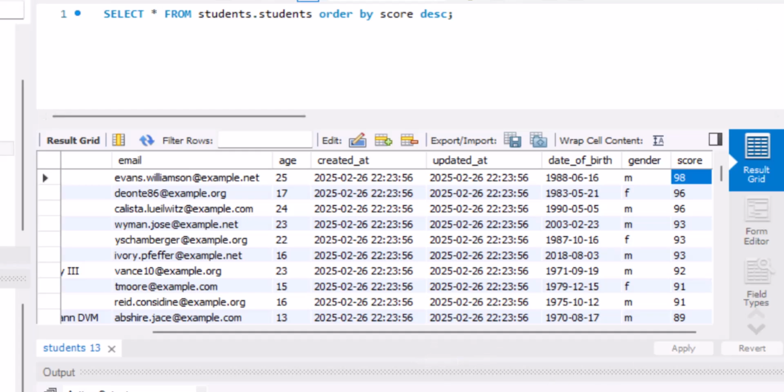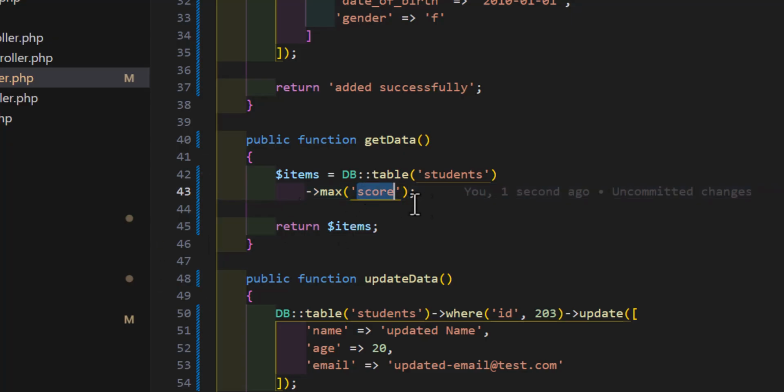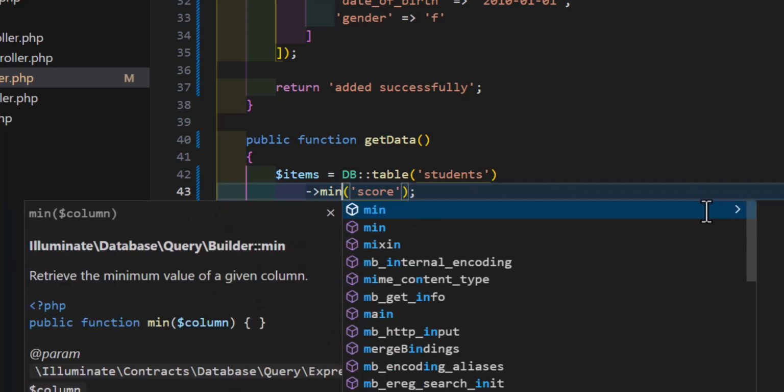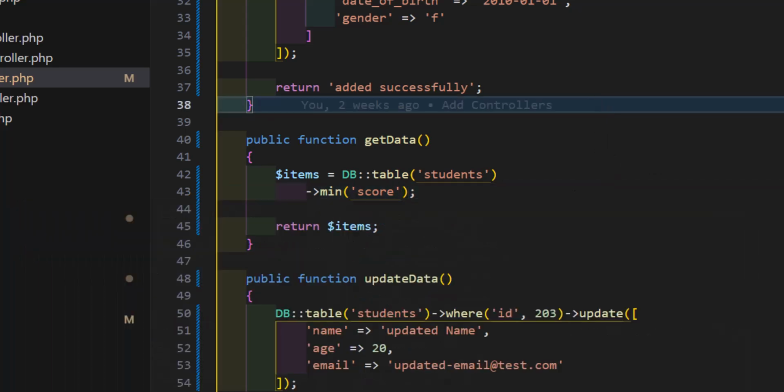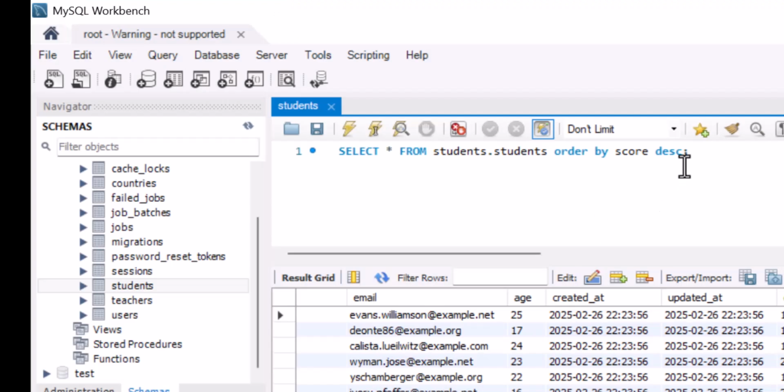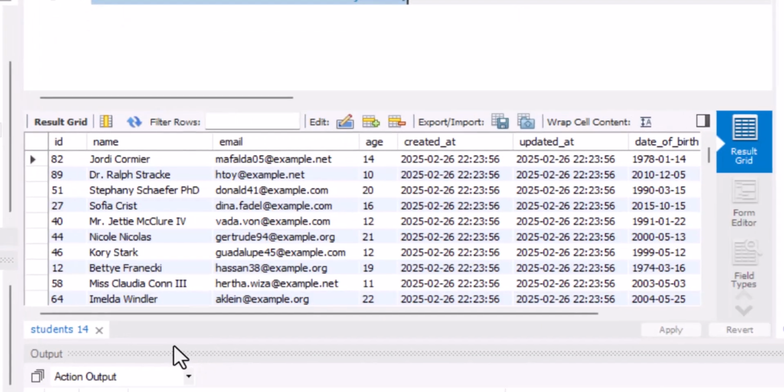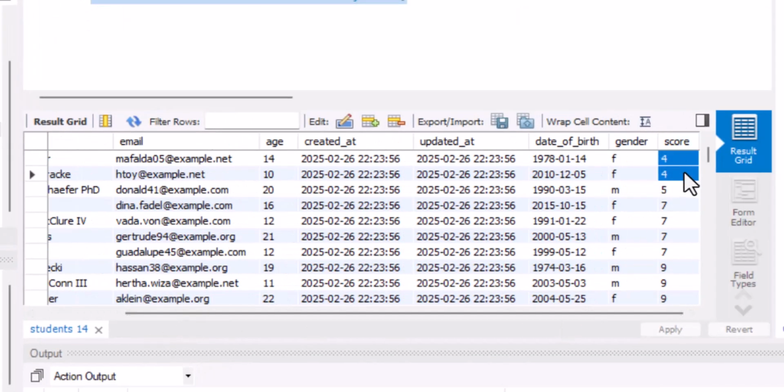Now, if I want the minimum number, instead of max, I can type min. Let's save. Let's go back, refresh. The minimum number that the score column has is 4. Same. Let's remove this. Let's refresh our table. Now, as you guys can see in here, the smallest number is 4.